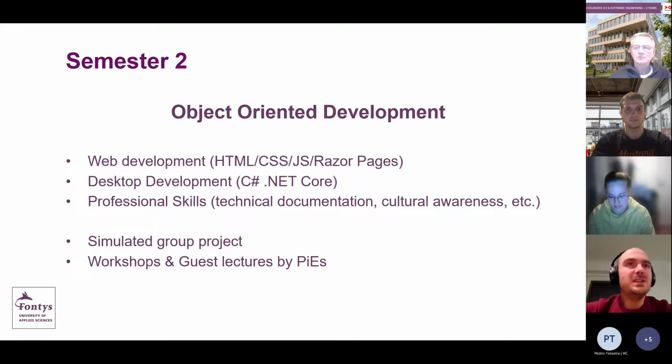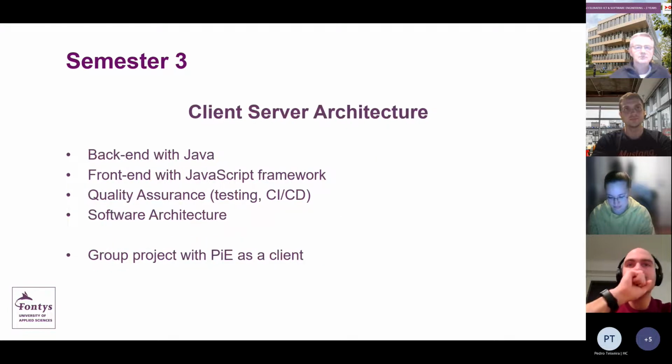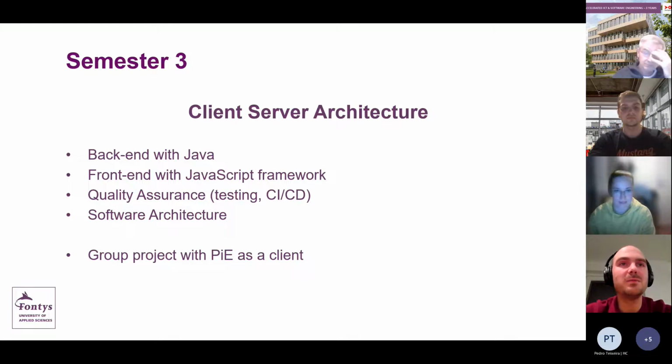If you succeed in this semester, you go to semester 3, which is 1 step up, and we talk about what we call the client-server architecture. We do the back-end coding, the nitty-gritty stuff in Java, and we work in the front end, what the user sees, in what we call a JavaScript framework. In this case, it is going to be React. Doesn't matter much if you have not heard of these terms yet, but it's one of the bigger, well-known frameworks.